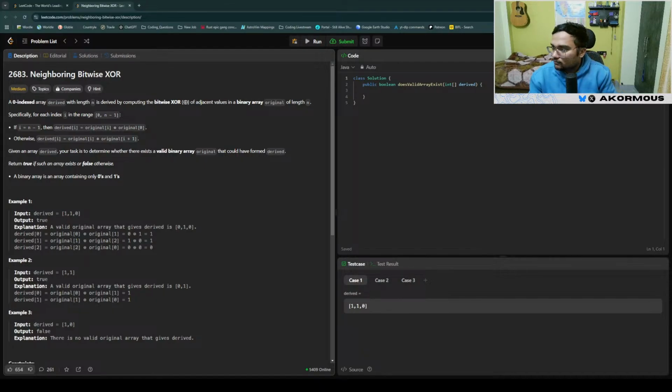All right, it's day 40. Day 40, gang. Let's go. Today, unfortunately, we have another bit manipulation question. But yeah, it is what it is. Let's figure out how to do that.